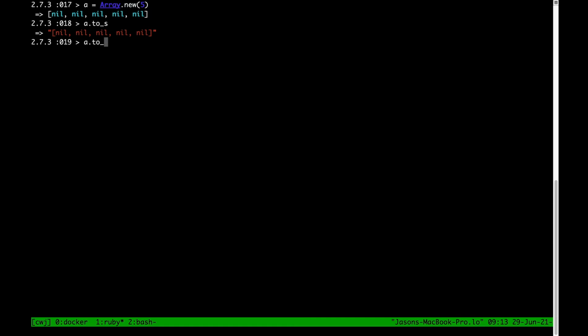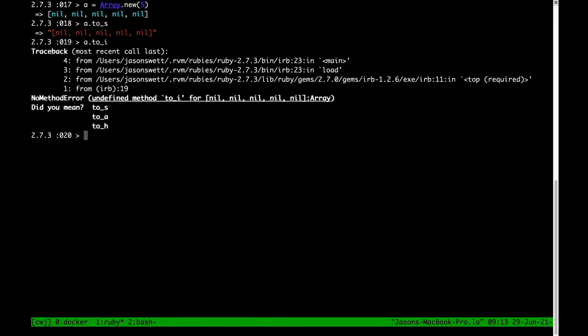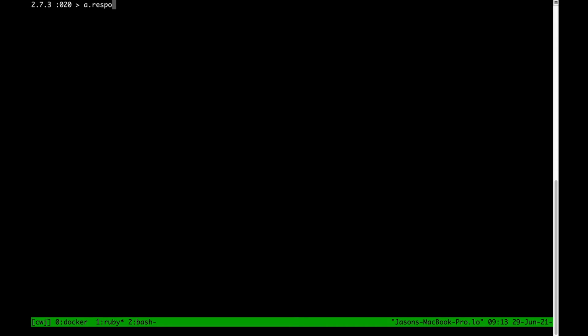We'll do A.to_i. This is a message that array does not respond to. It says undefined method to_i for array. And we can see that if we do A.respond_to? to_s, we get true. If we do respond_to? to_i, we get false. So this is all to illustrate that what we're doing is sending messages to objects. I don't want to use the language of calling methods. I want to say that we're sending messages. That's going to be important.